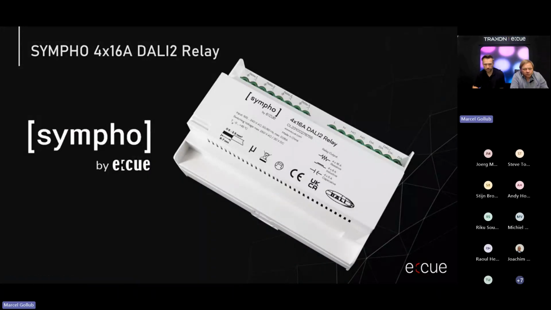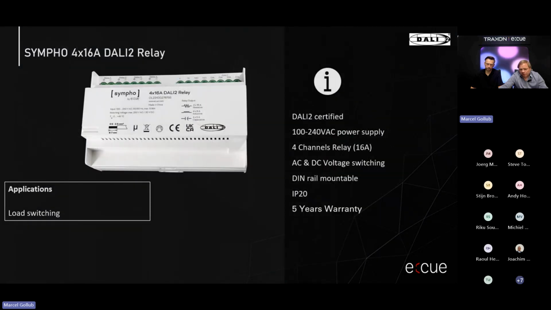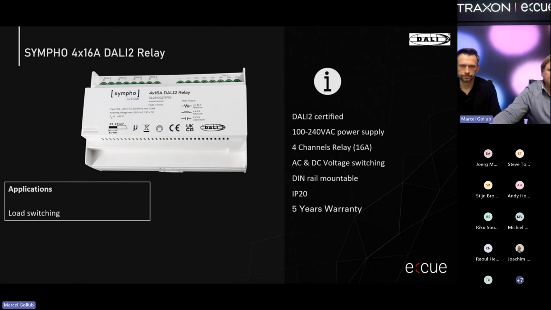So let's go for the last Sympho product today. I just introduced the 4x12 amp relay. Soon, meaning in about 1.5 months, there will also be a 4x16 amp DALI relay available. You can see the picture here. Application-wise, whenever you need to switch a load, whether it's an LED power supply or any other kind of load, using the relay is the right way to do it.